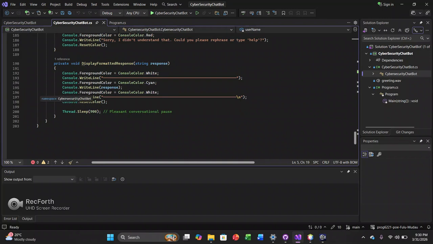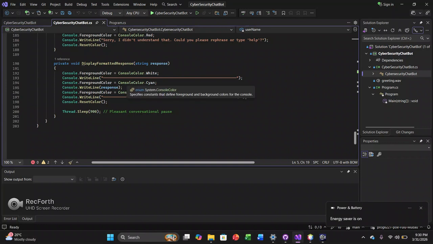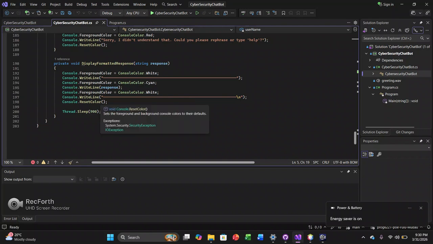Then next, let's go to the DisplayFormattedResponse method. The method displays the bot's response in a formatted way, and yeah, so I set the console text color to white, and then I set the text color to cyan, and then with Thread.Sleep(900), I paused the console for a brief moment. So I used this method to make the bot's responses more visually appealing and easy to read.